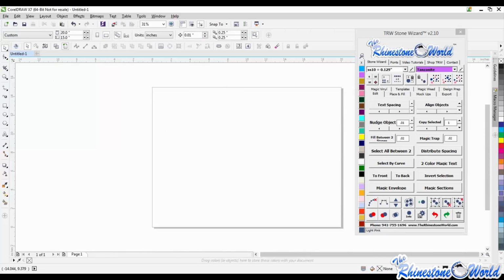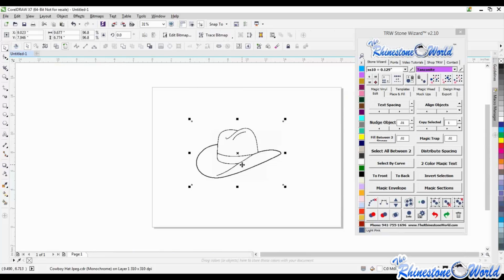Okay, so one other thing I wanted to show you here real quick is, let's say, for example, I have a cowboy hat here, and I've shown this design a couple times, and people love this as far as creating it in the different webinars.